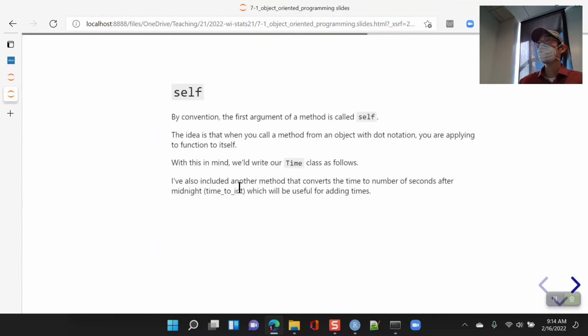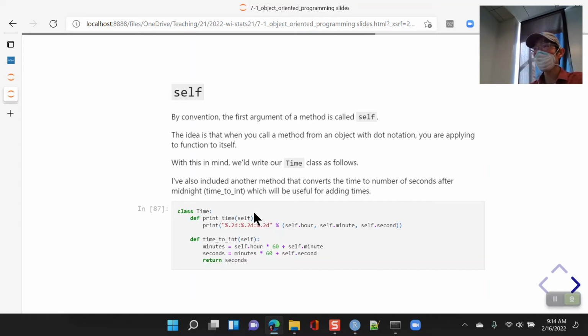And so if we're going to follow the convention, we'd write our time class this way. We would do class Time, and we're going to define a method, define a function print time inside, with self, that uses self as the object, and it's going to do this: self.hour, self.minute, self.second. And this is how it's going to work, okay?